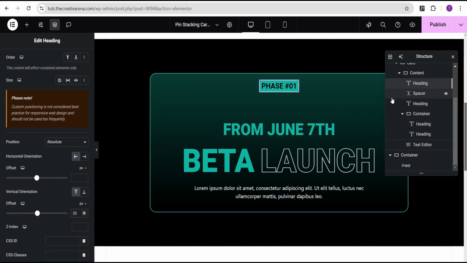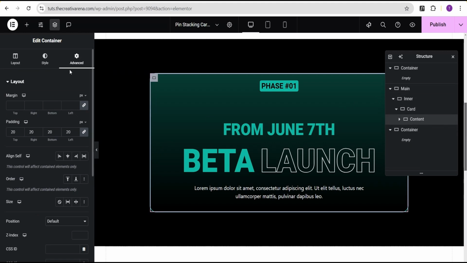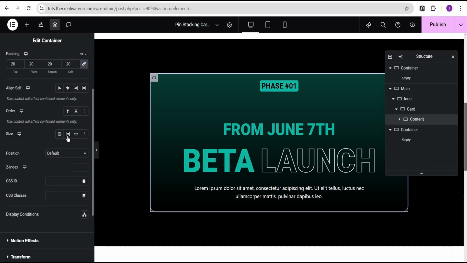Okay, finally, the last step we're going to do is we're going to come over to this content container here, and then we'll come over to the advanced settings, come down to where we have the CSS class, and then we're going to give it a CSS class called content. Okay, now we are set, everything is set.